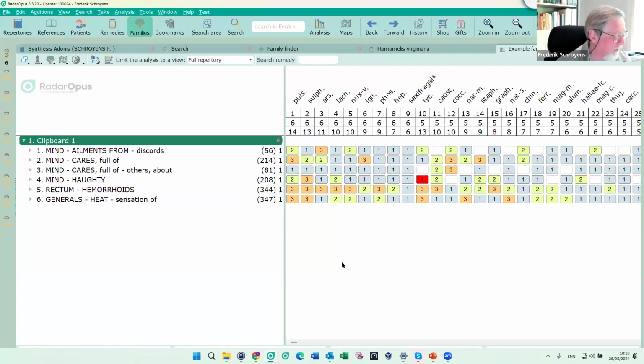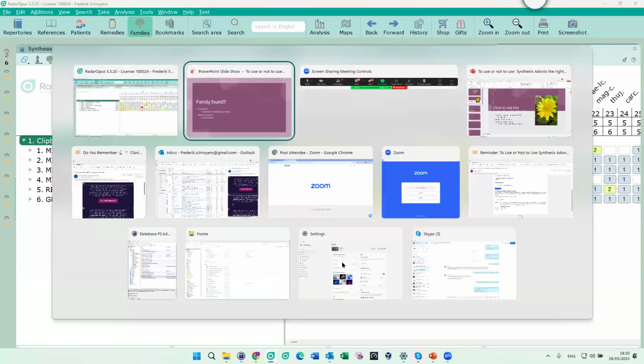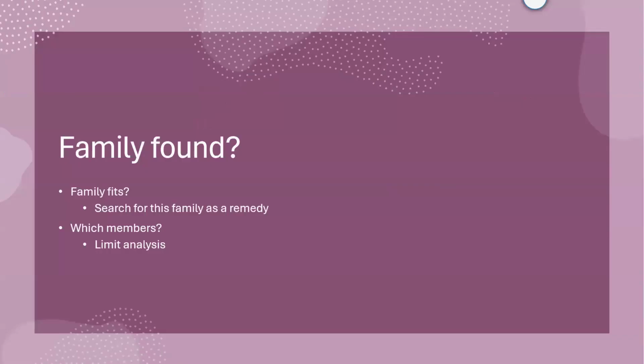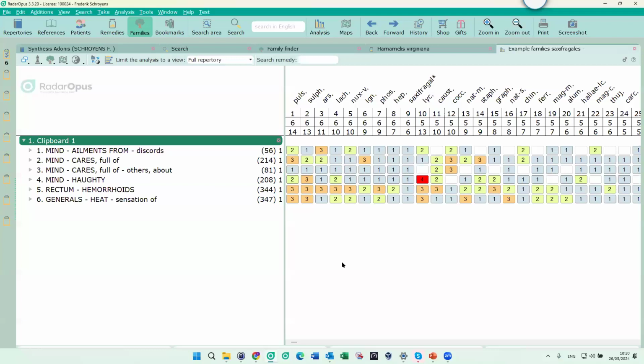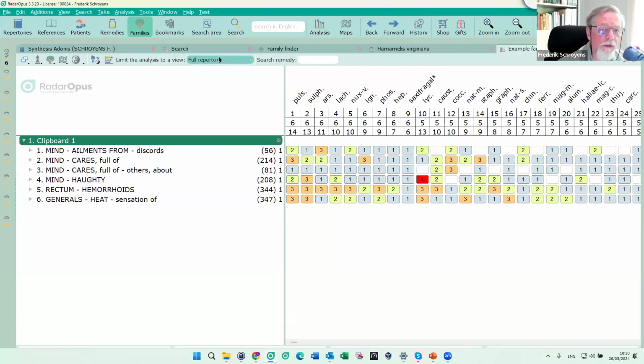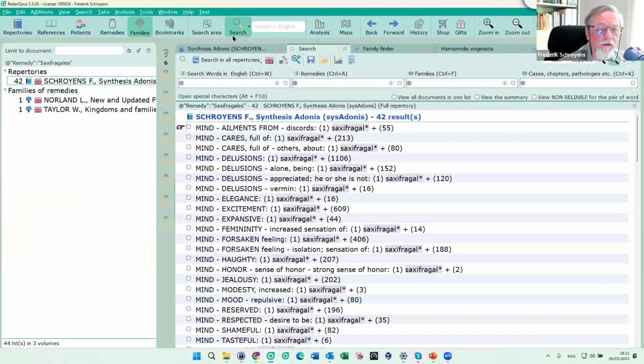Okay. So can I go on, or is there another question still? Yes, I think we can go on. There is another question. Marty is asking how do we go to the search window for the family finder? Yes, we can. Just click here on the search icon up here.